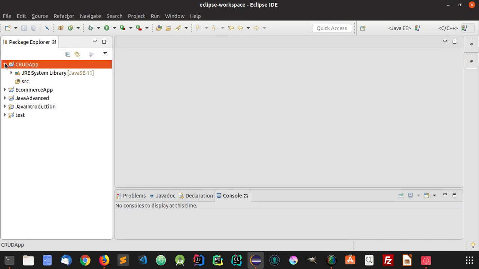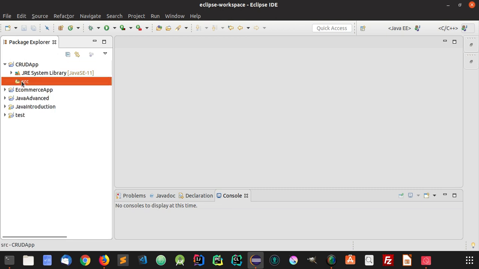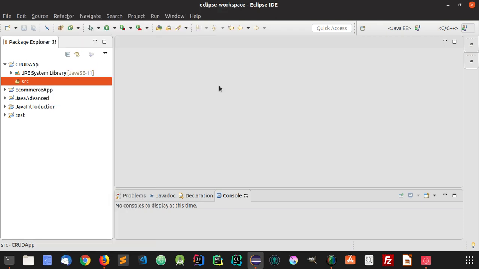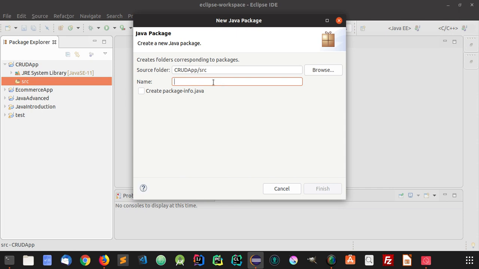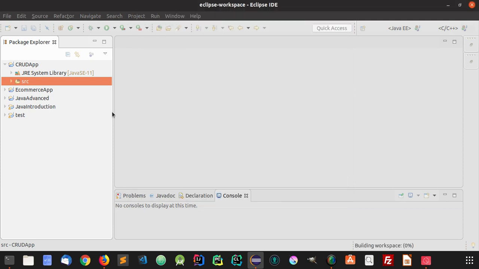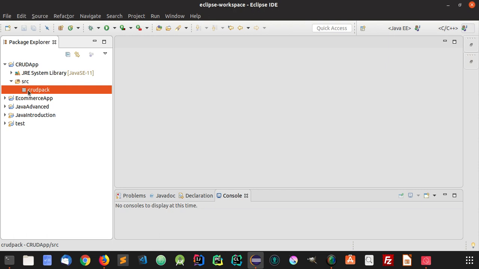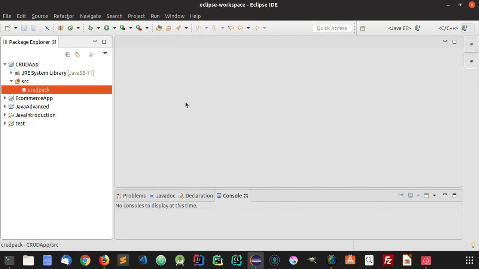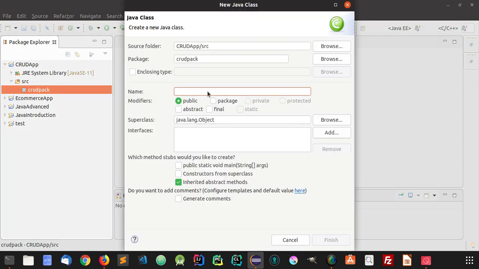So we have created the CRUD application here, as you can see, and here is the source folder. In the source folder I will create a package here, and let me name it as CRUD pack. So we have created a package here. Let's create a new Java class inside this package, and let's name it as main app.